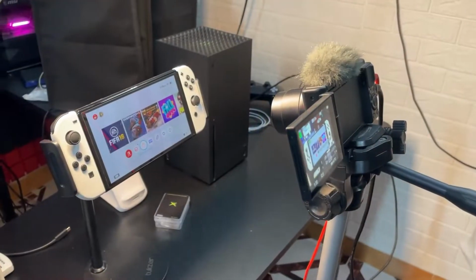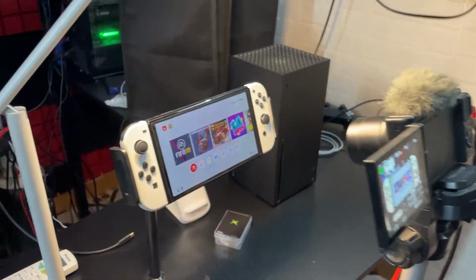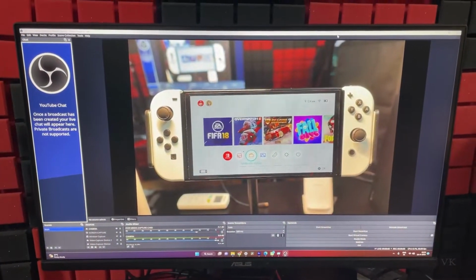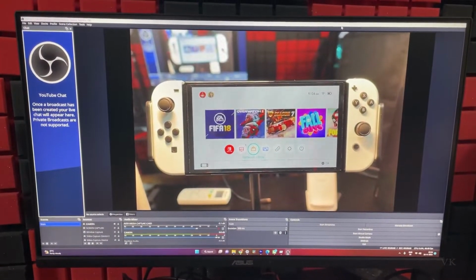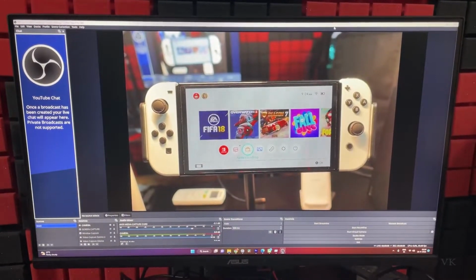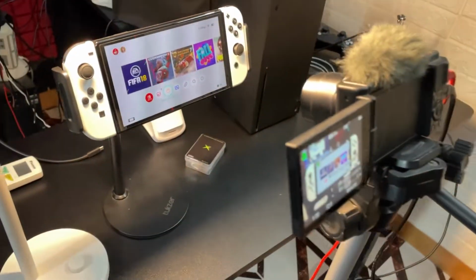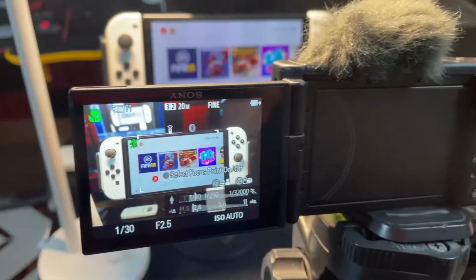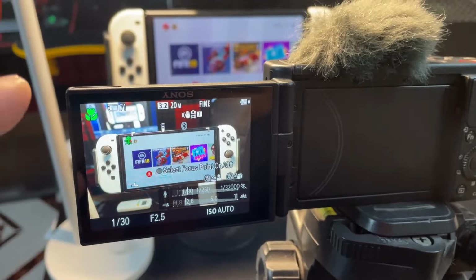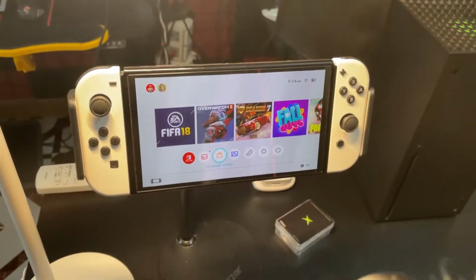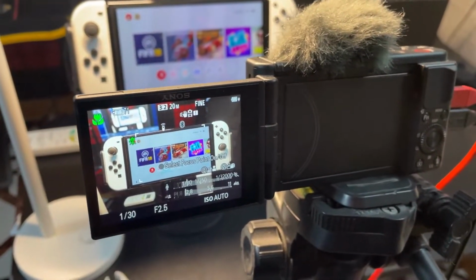I am trying to record this video with my DSLR cam in OBS, but I'm getting this light flickering issue. So how to fix that? That's what I'm going to explain. I'm capturing from an iPhone, but on the DSLR cam it's flickering, though not on the iPhone. But anyway, you can resolve it easily.